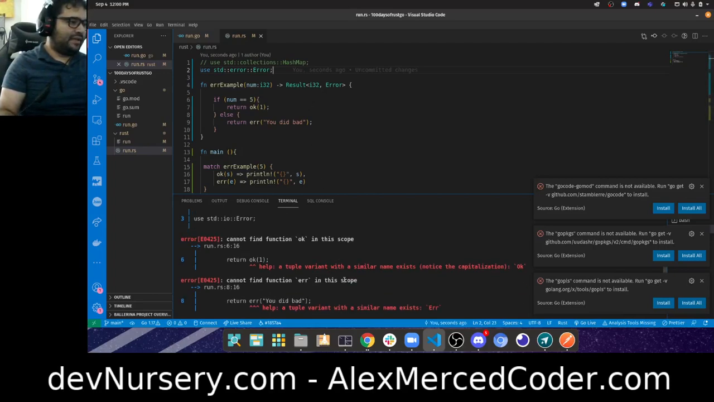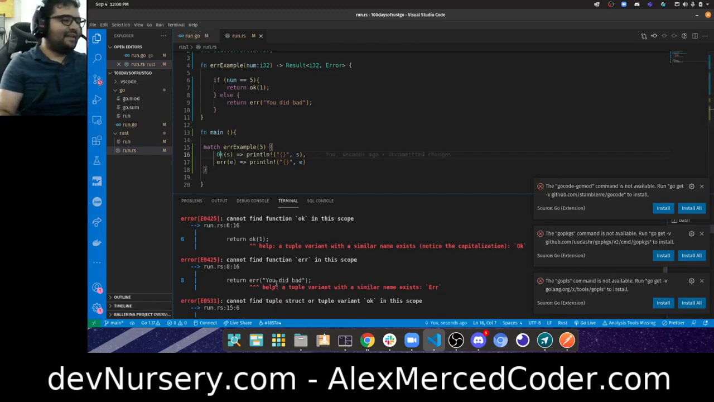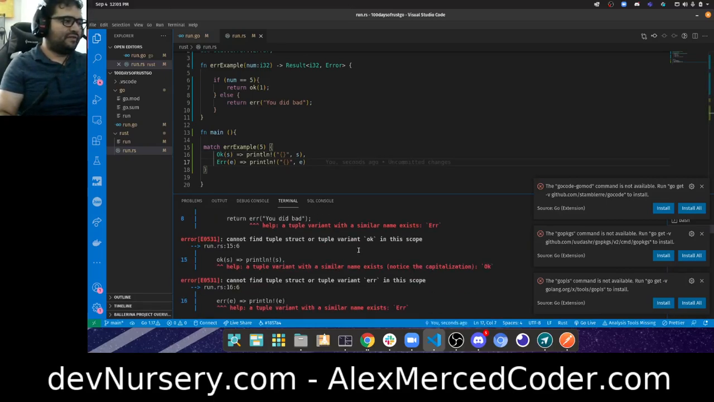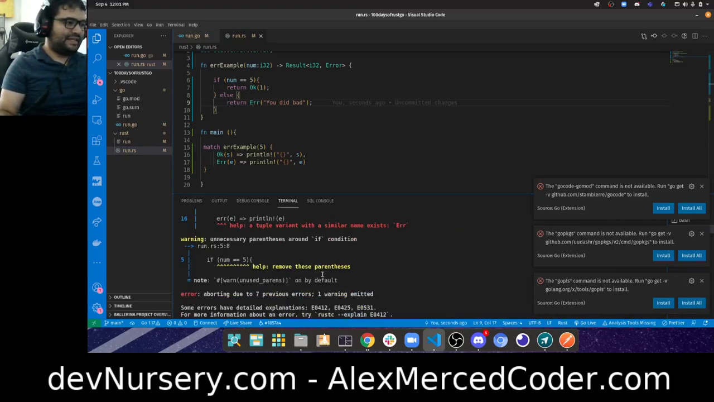Cannot find Ok in the scope. Help: a tuple variant with a similar name exists. Oh, capitalization. See how good it is? It's so good. I love that. Okay, Err, and again, see that should be uppercase. Cannot find a tuple with a struct variant. Okay, and then again, I have to do the same thing here. Those tuple names, again, they're types, so they should be uppercased.